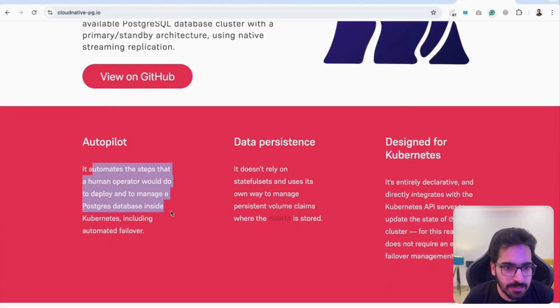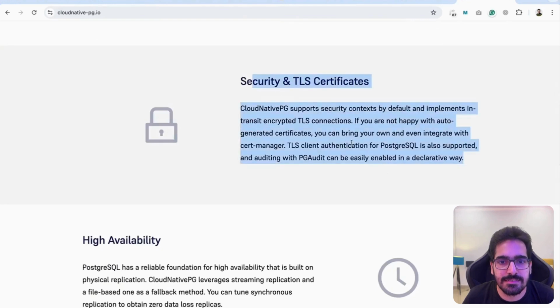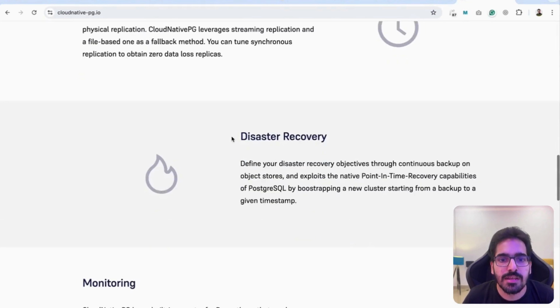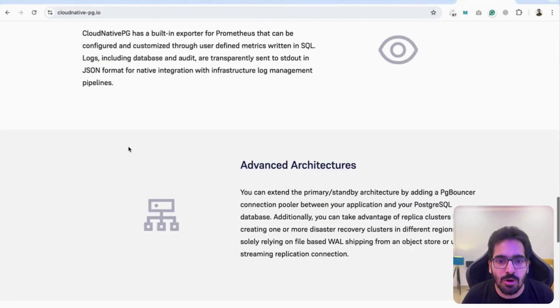So it automates the steps and data is persisted. Security and TLS is managed. It is highly available. The backup and restore is provided out of the box. Monitoring is provided out of the box. So you can specify the update strategy. It is self-healing. It uses the Kubernetes API for a highly available architecture. It automatically lets the app connect to the primary instance, automatically takes care of the replication, and automatically takes care of making it read from one of the read replicas.